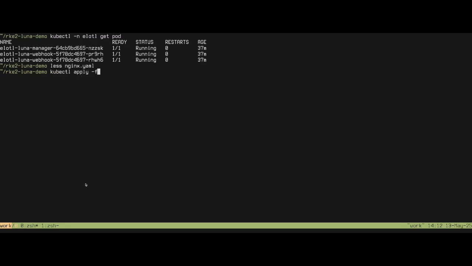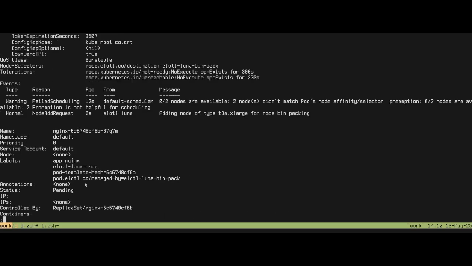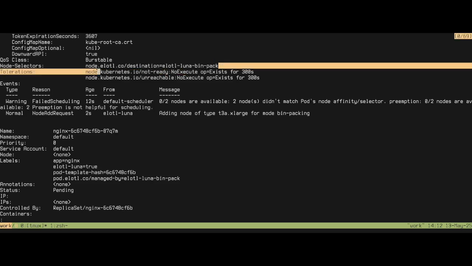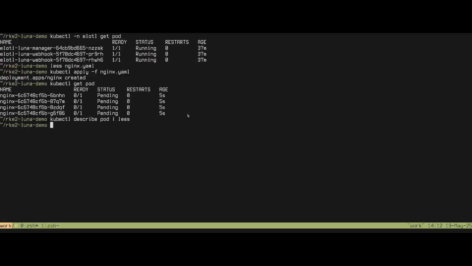We're gonna apply the manifest. So here we can see they are marked as pending. They are not gonna run on the existing nodes because there's a special node selector here that marks them as being handled by the Luna cluster autoscaler.